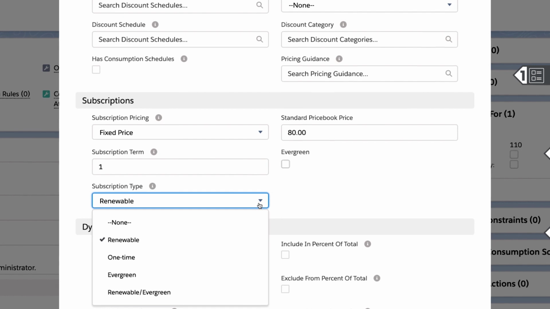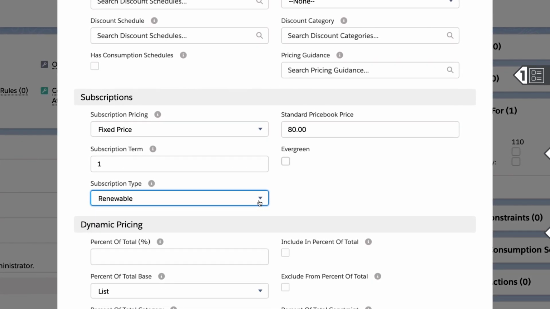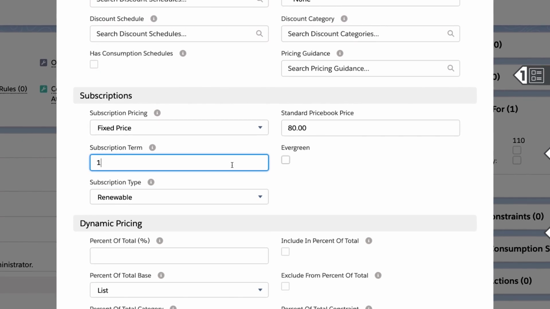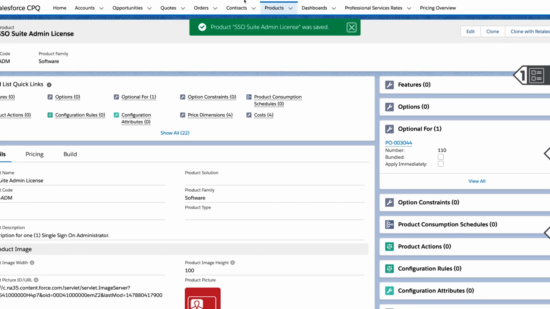Is the product capable of renewals? Will it be sold in perpetuity or for a set term? In this case, there is a term in months, which, when combined with the price, tells our calculator how to determine a prorated price for term-based subscriptions.